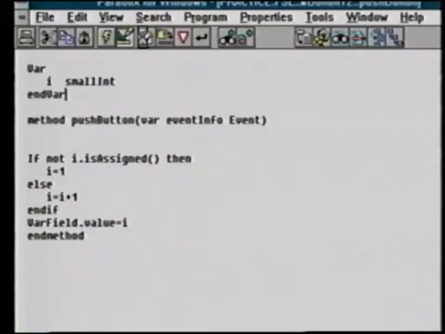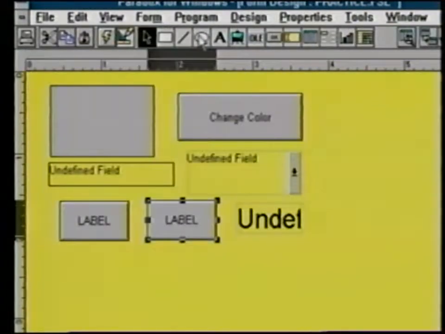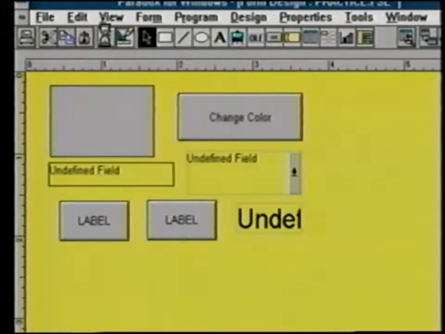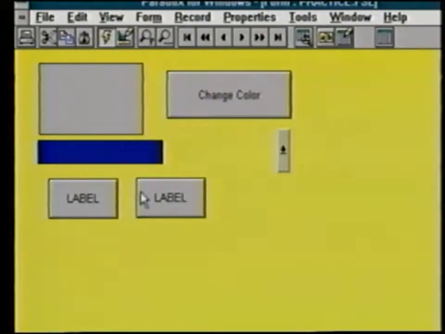Again, close the method window to save the changes, and run the report. Now each time you click on the new push button, the variable increases by 1. The variable is being initialized once and then kept private to the method. This means that the method knows the value and will increment it by 1 each time you press the button.